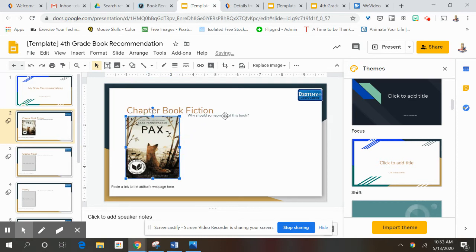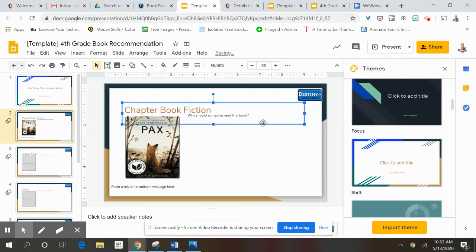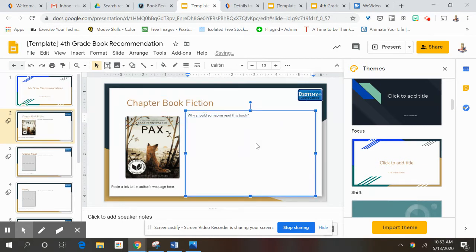And the next part is, why should someone read this book? So I'm going to delete the text, why should someone read this book? And I'm going to write persuasively why someone should read it. For example, read this book if you love animal stories. If you read The One and Only Ivan and loved it, this would be a great next choice to read.